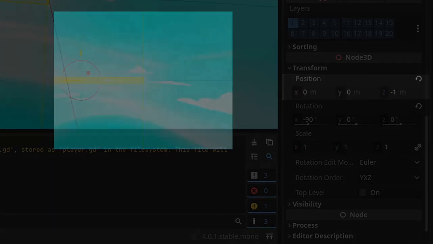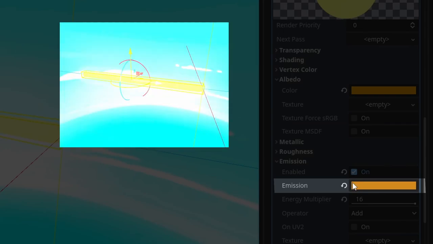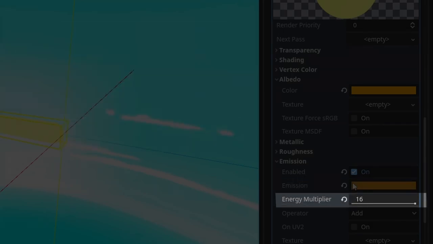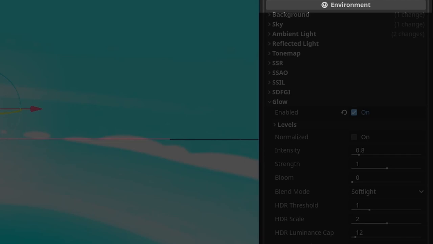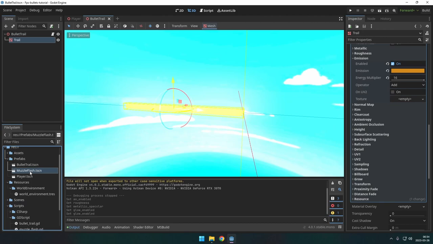That's cool. So the next thing I want to do is to add a material to the mesh and add a color. I also like to use emission so it glows with the multiplier. Don't forget that if you want it to glow, you need to change your world environment and you need to enable the glow, else, well, nothing will glow. Alright, well, that's it for the bullet trail.